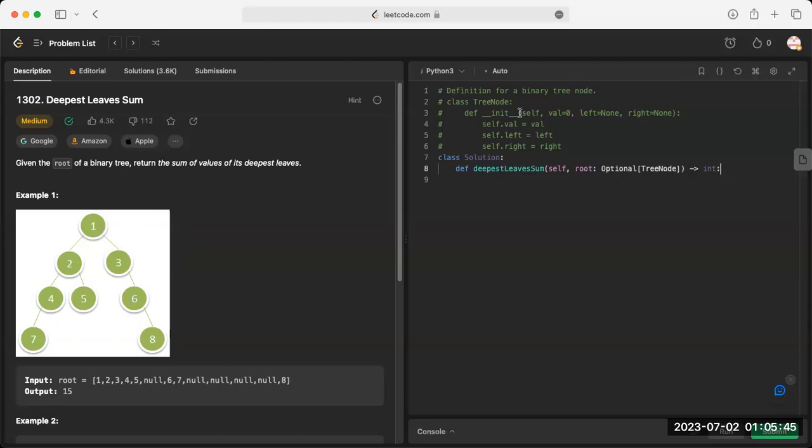We're given the tree node class definition right here, and we can see that we're not given a variable or an attribute for the depth of this binary tree, and there's no way to instantaneously access the depth. So when I'm looking for the deepest leaves, I'm going to just perform a level order traversal. I'll see this 1, then I'll see this 2 and 3, then I'll see this 4, 5, and 6, and then I'll see this 7 and 8.